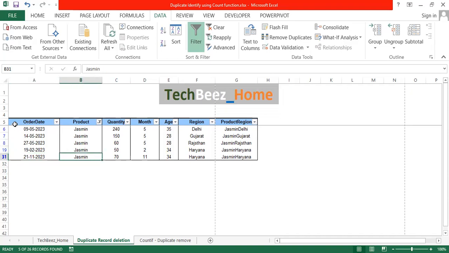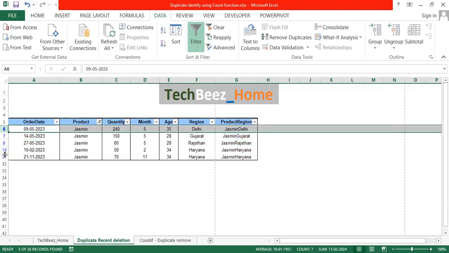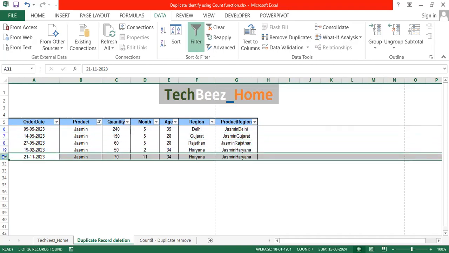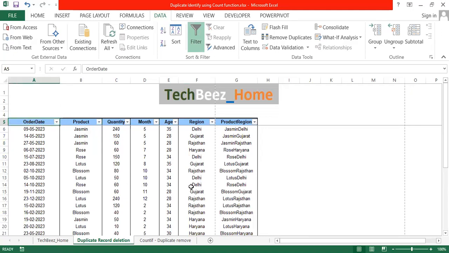We need to remove the duplicate records based on the product. So if the product comes multiple times, we need a unique value. But that unique value, again, is based on the order date. So the first order we need to keep and the rest of the order records need to be deleted. How can we do that? Let's use one of the functions, remove duplicates.